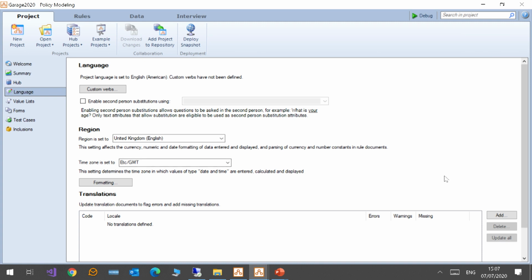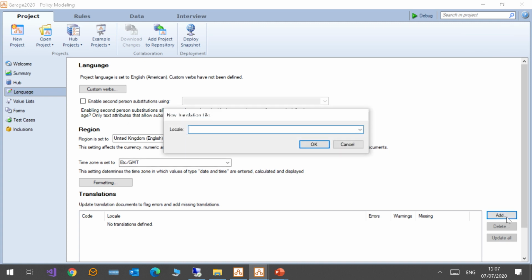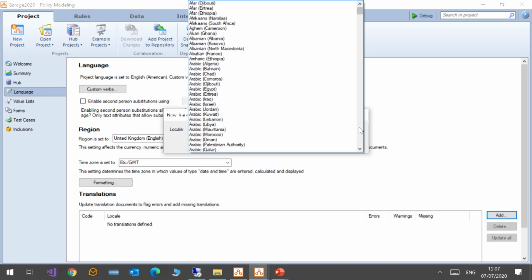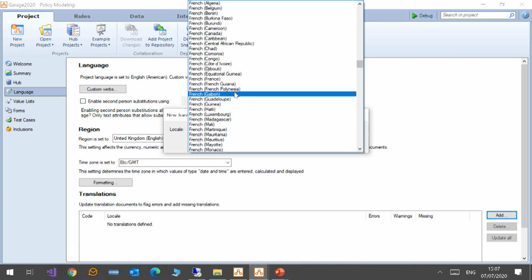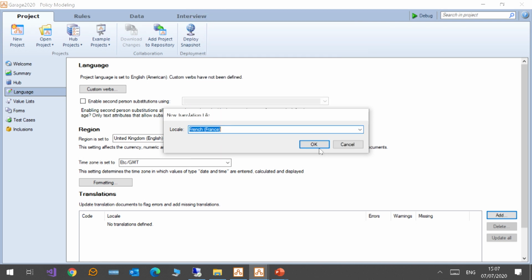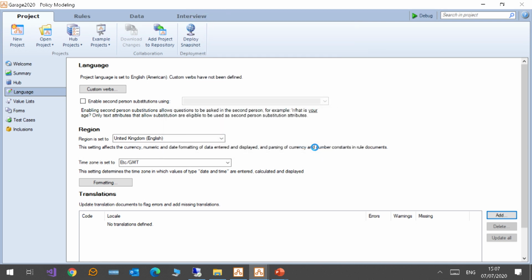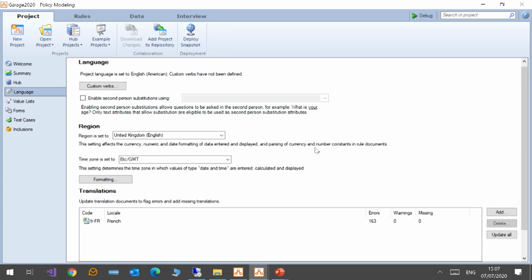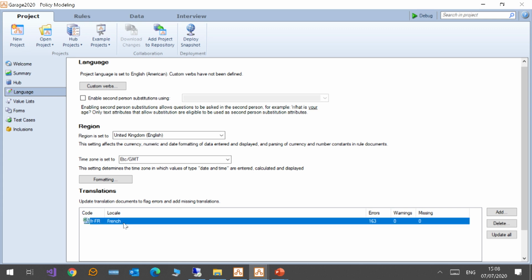I'm going to go to Translations, and I'll click Add. For the sake of demonstration, let's say that I'm going to use French France. After a brief delay, an Excel translation file will appear down at the bottom of my window. Just to remind you, the original project was written in English and the region was the United Kingdom, and now I've added a translation file for French. I'm going to double click that file so we can take a look at it.